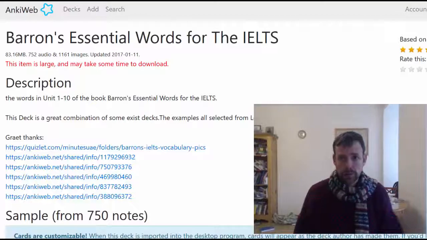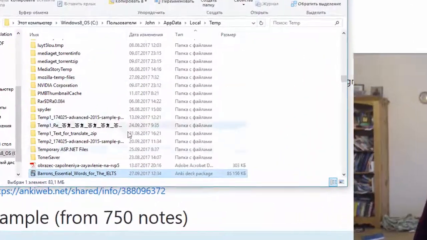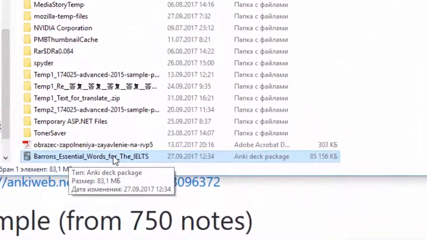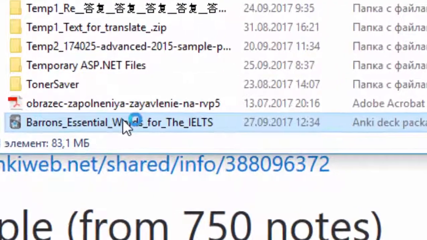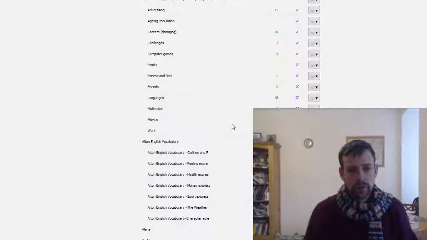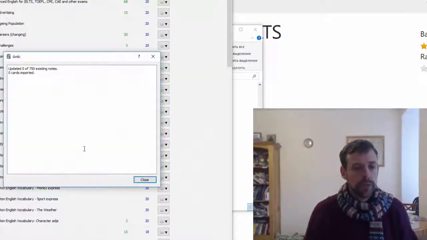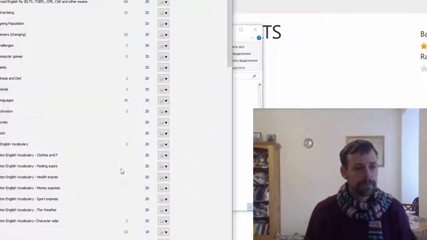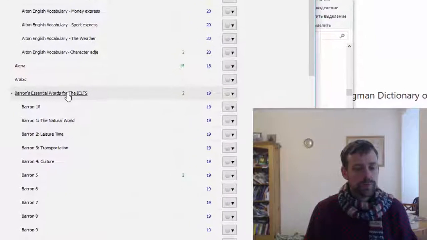You have Anki on your computer already. You just need to open the file there. You can see there, Barron's Essential Words for the IELTS down here. And then you just double click on it. It might say something's not quite working, blah, blah. Anki will open, the program Anki. So if it doesn't work the first time, just go back and double click again. This time it tells you how many cards are imported. Then have a look in the deck here. You've got Barron's Essential Words for the IELTS.